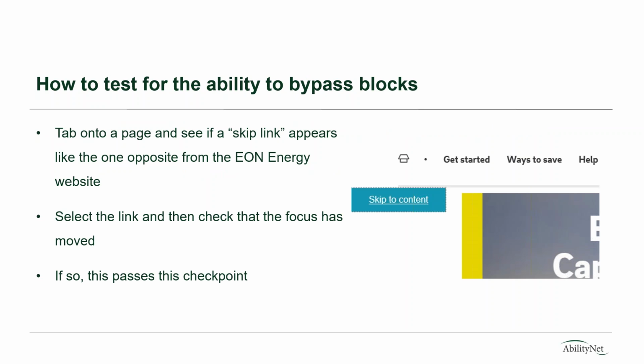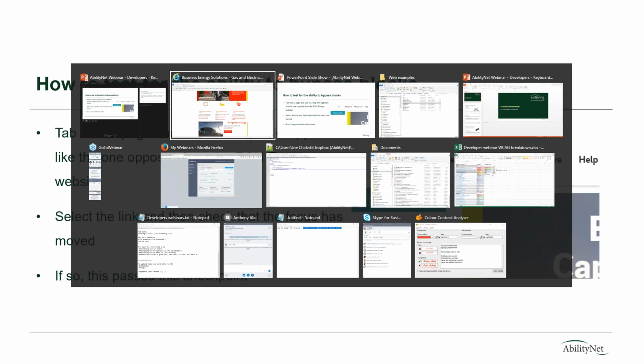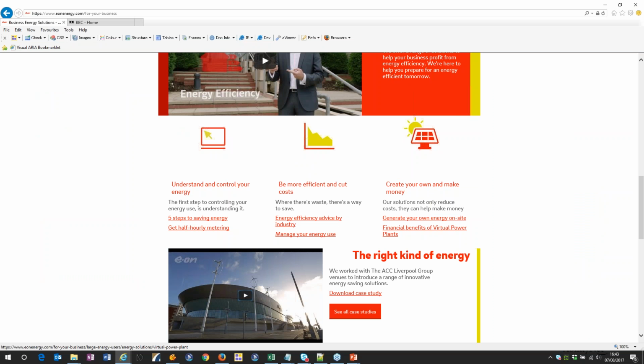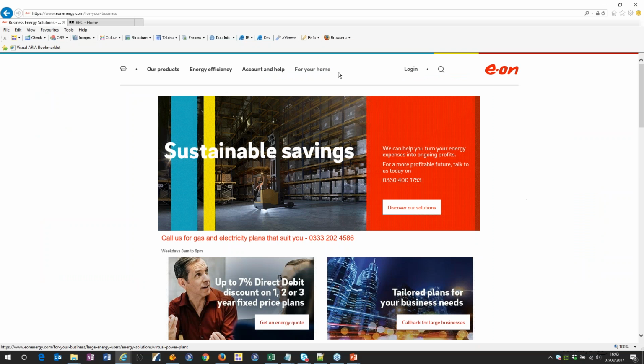So how can we test for the ability to bypass blocks and see if that's present on a page? Well, if I just go back to the Eon Energy website and jump up to the top, in fact what we'll do is go to the home page here.